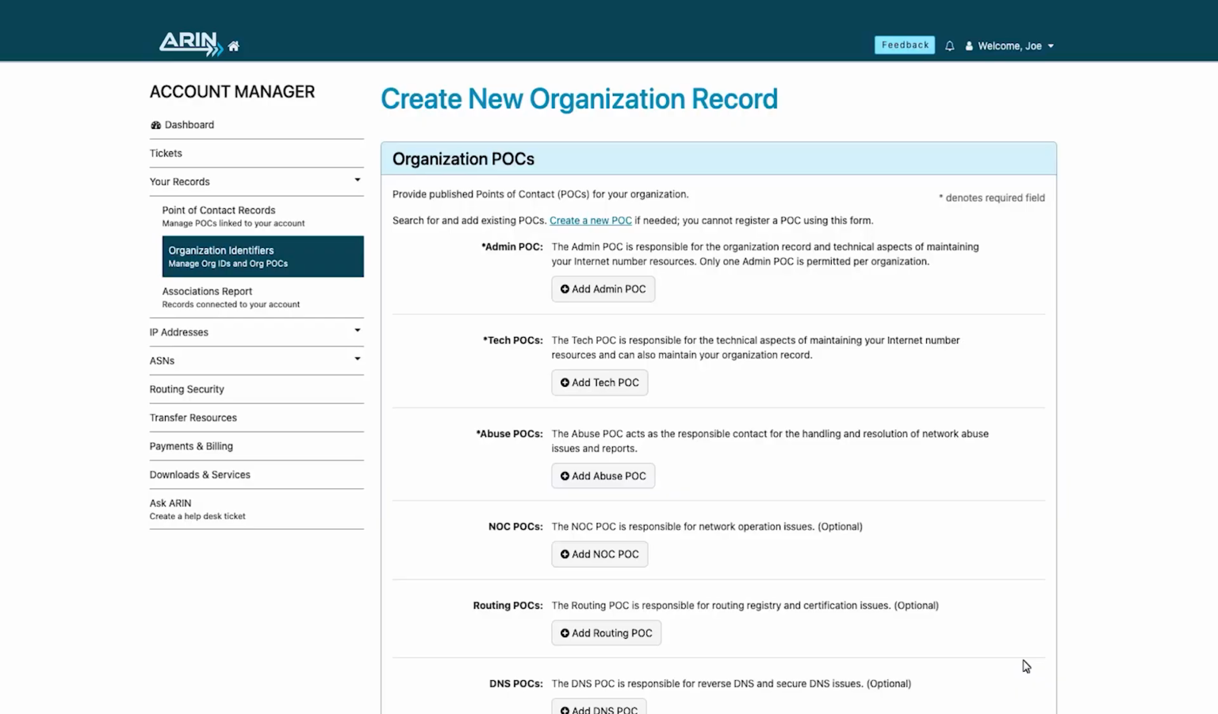Next, you need to identify the points of contact for your organization. First, you'll need an admin contact who will be responsible for managing the organization record in ARIN Online. You may only choose one admin contact per org ID, but a single point of contact can be selected for multiple roles, such as both admin and abuse.